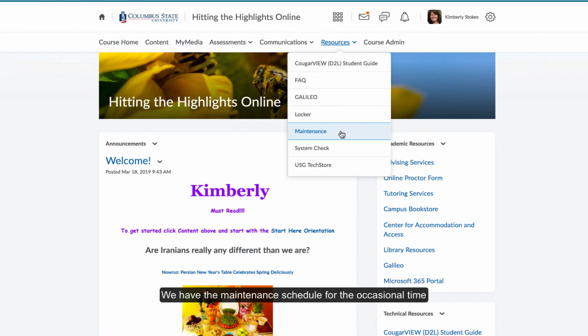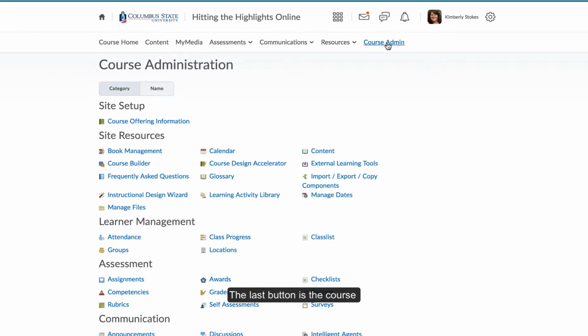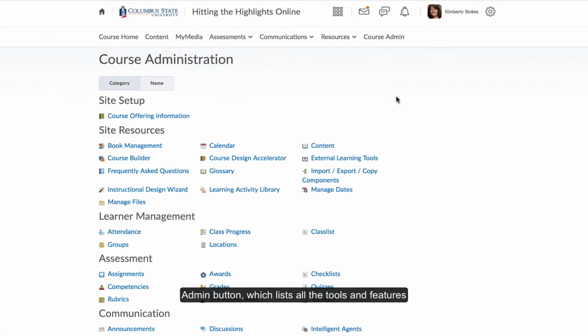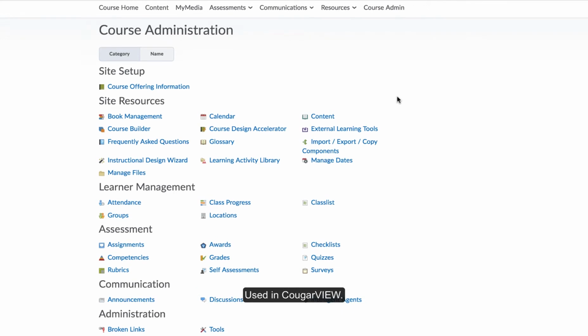We have the maintenance schedule for the occasional times that Cougar View goes down. There's a system check button to make sure that your browser and your computer are compatible to use the system. And also there is the USG text store, which allows faculty and students to purchase different softwares and occasional hardwares at a reduced price. The last button is the course admin button, which lists all the tools and features used in CougarView.